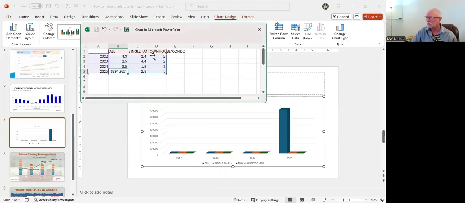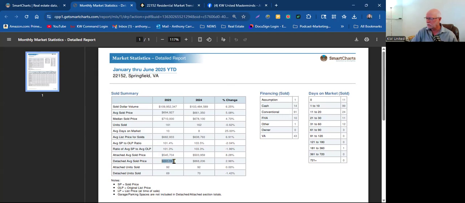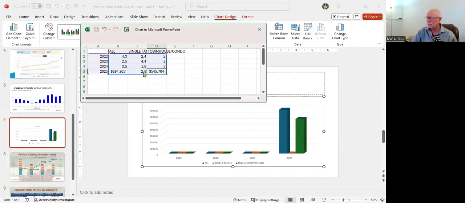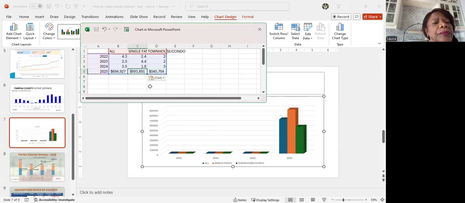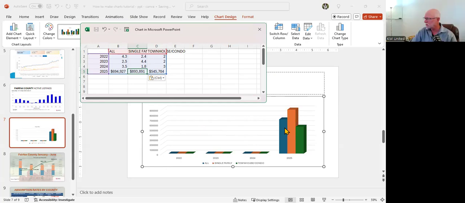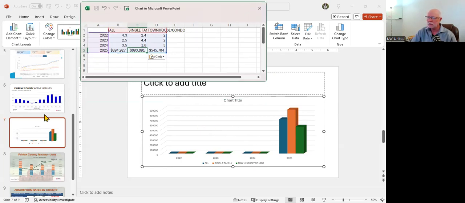Copy. Attached. And then I'm going to go to here, copy, and we'll pop it in there. So you see what's happening here, right? So these are the prices of all, this price, single family, this price, townhouse, this price. And so it's just letting this create it for you, and you're just putting the data into it.